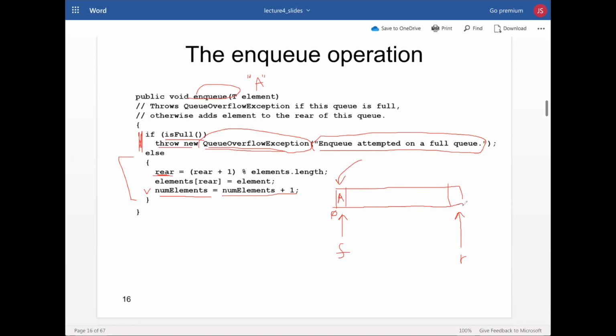Recall that rear used to be at the end. If you add 1 to it, this rear is going to be at the very beginning. This rear is not going to be decremented by 1, by 2, by 3, but it's going to be shifted. Rear plus 1 is going to take you into max size. But max size is elements dot length.